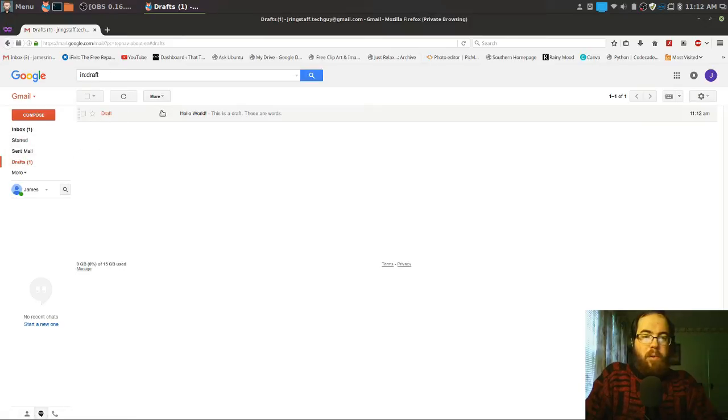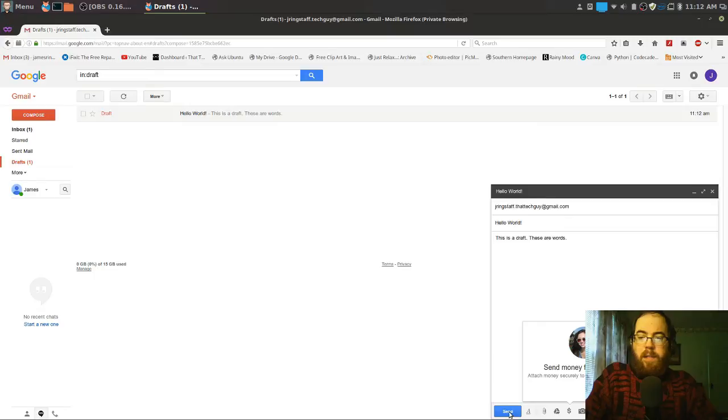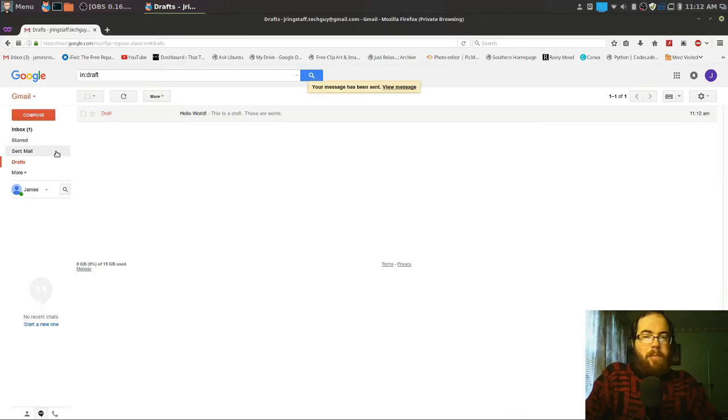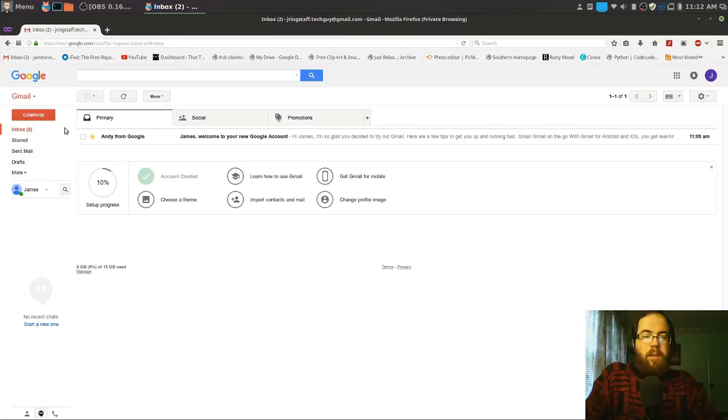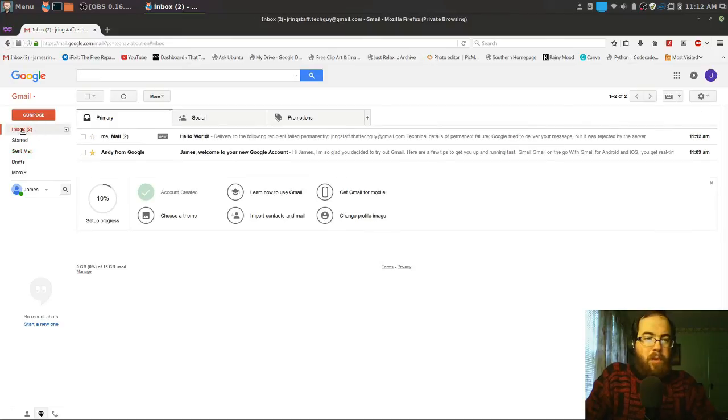If I were to go ahead and open up this draft and click send, that message will now show in the sent mail folder, and it will show you all the messages that you've sent. So we currently have one that we've sent. And of course I sent it to myself. So if we look at the inbox, I now have 2 unread messages.